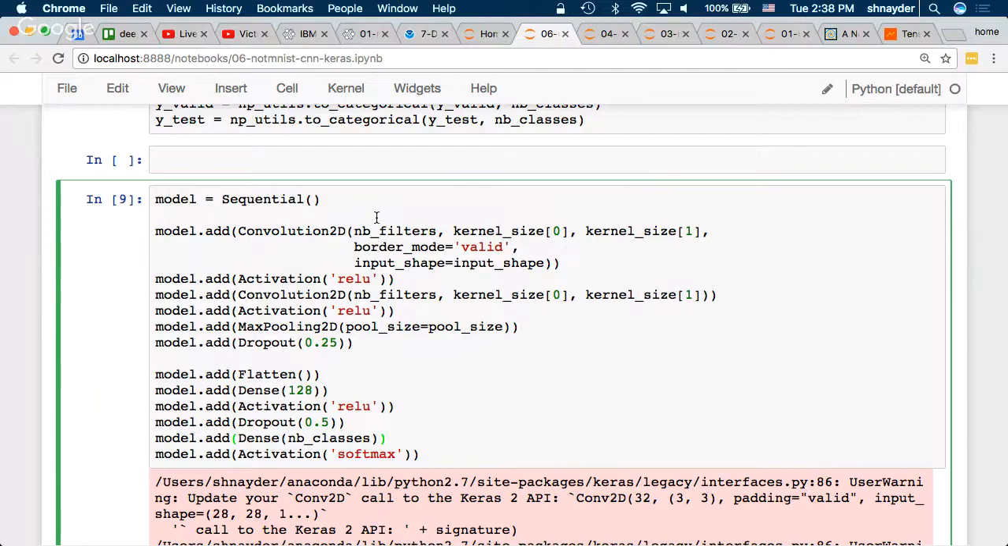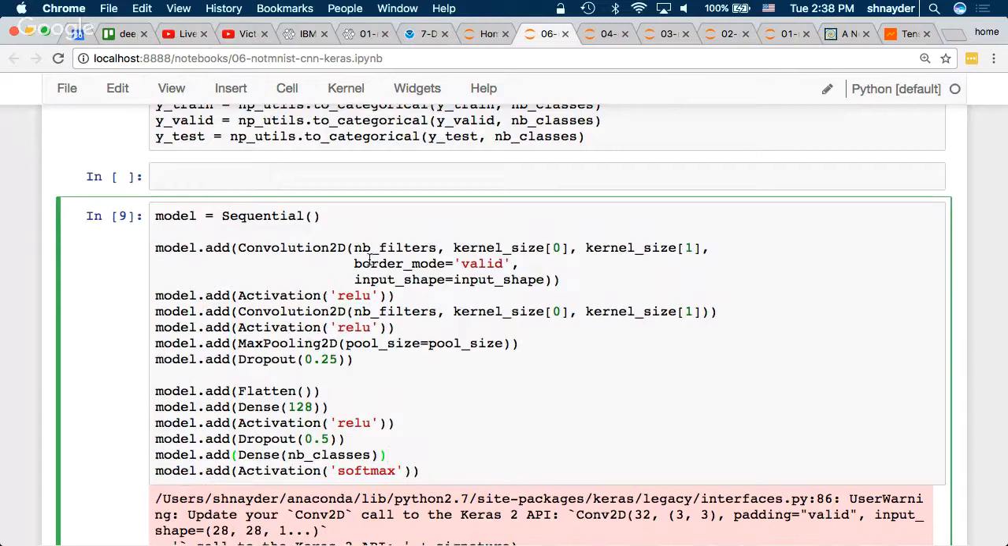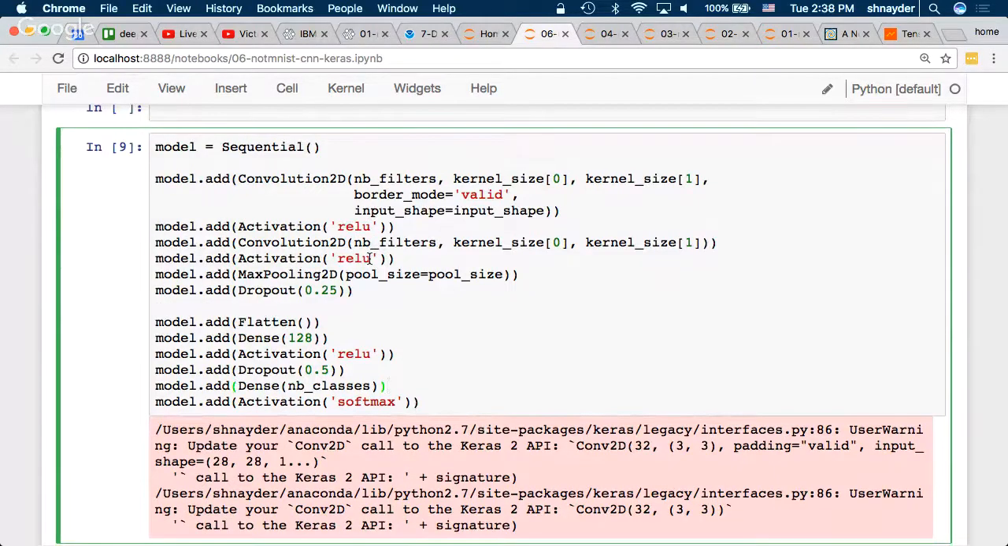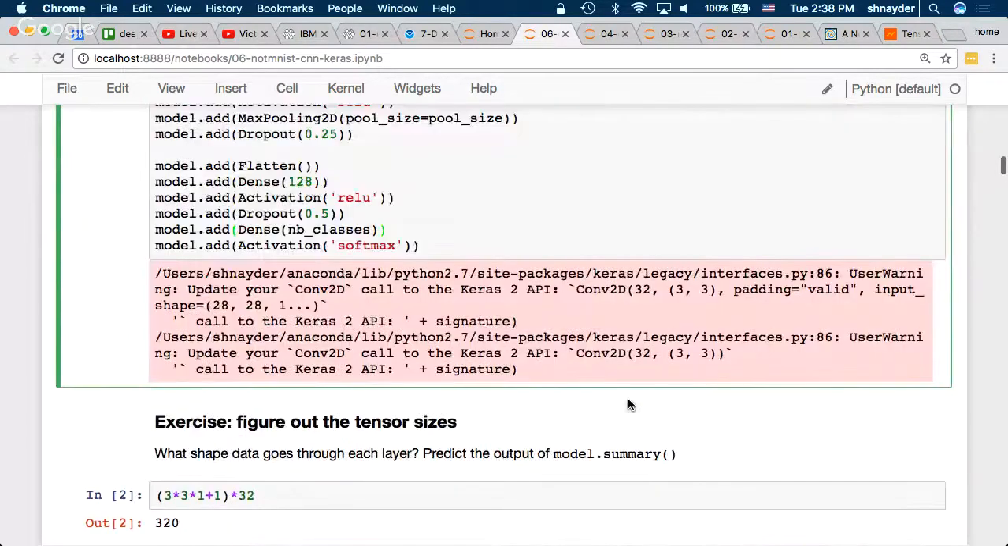So how many parameters is that? For each of these filters, we're going to have 3x3, 9 weights plus a bias. So we're going to have 10 parameters for each filter and 10 filters. Is that right? Yeah, I guess that's right, except that I lied. I actually have 32 filters. So for each of the 32 filters, I have 10 parameters, 9 weights, 1 bias. Let's go check that. 320, huzzah.